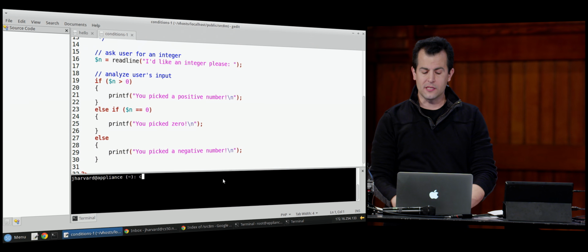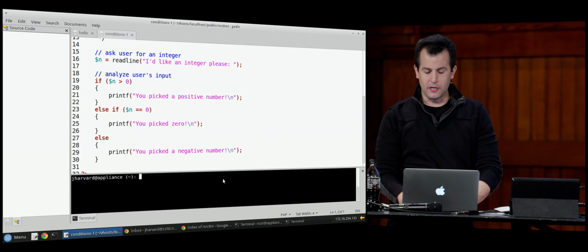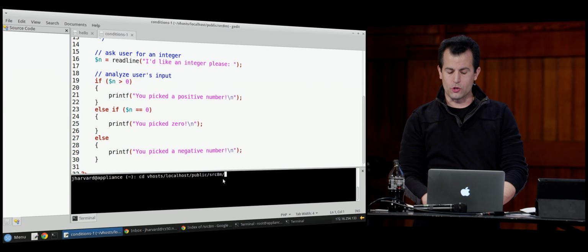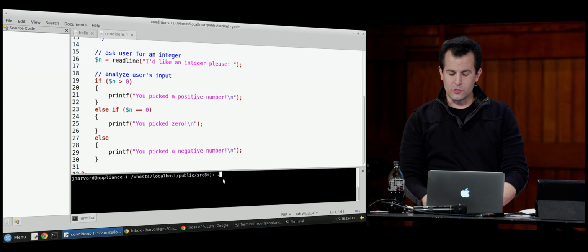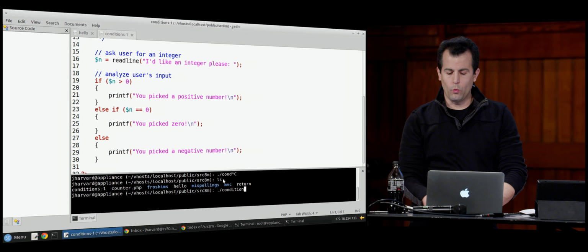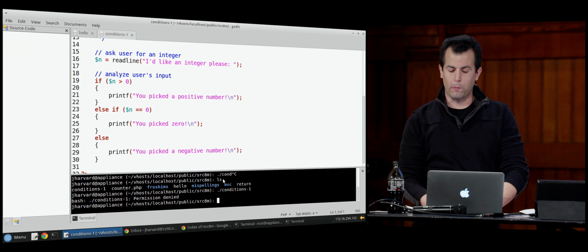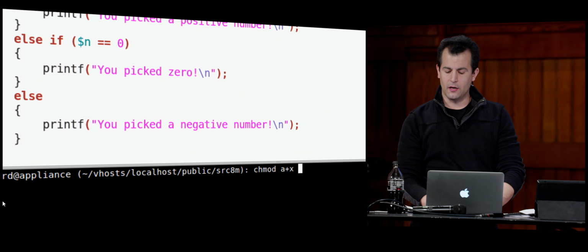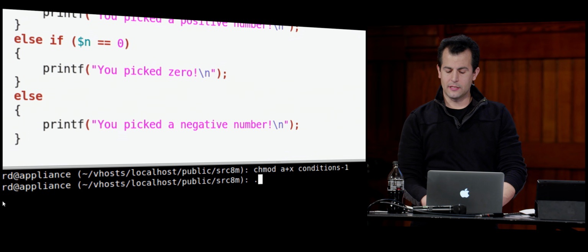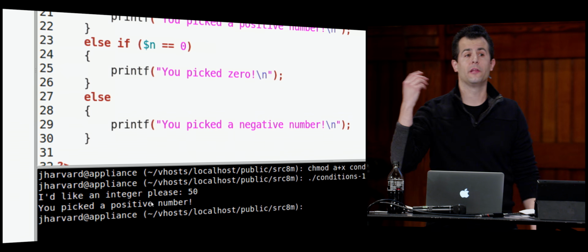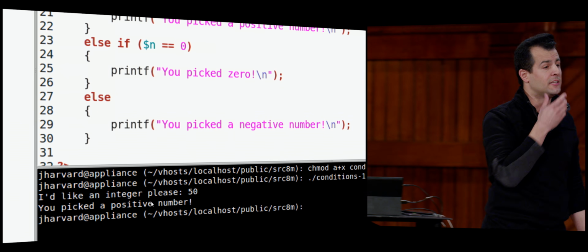So if I go into this directory, which happens to be, as I'll explain in a bit, in my vhost directory and my source8 directory, and I go ahead and do ./conditions1, you'll see, again, the same issue, permission denied. So let me zoom in and do chmod a+x on conditions1. ./conditions1. I'd like an integer, please, 50, and we could play this game all day long. It's going to behave exactly as it did in week 1.